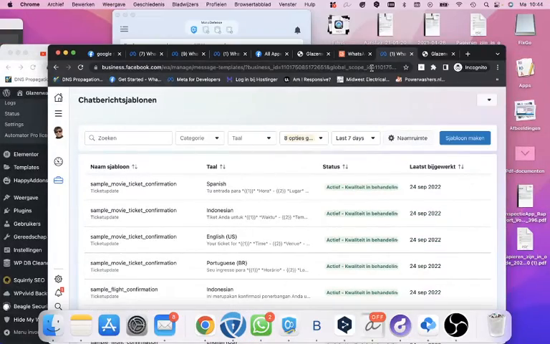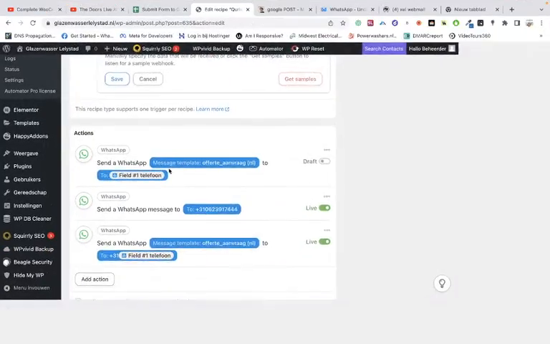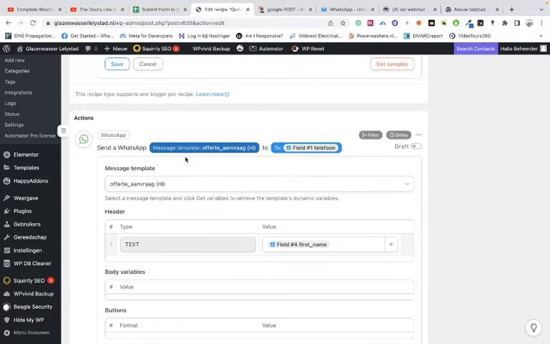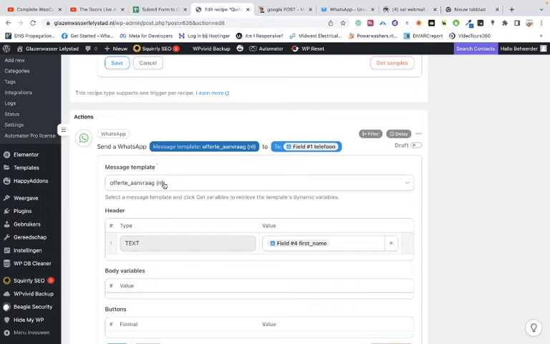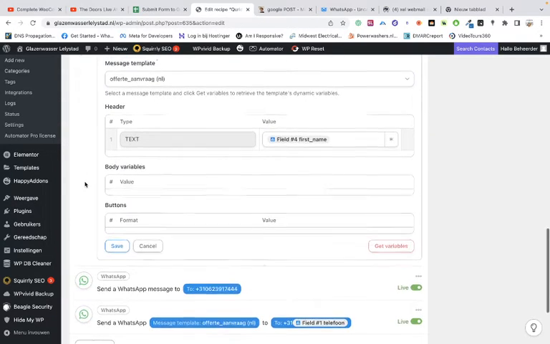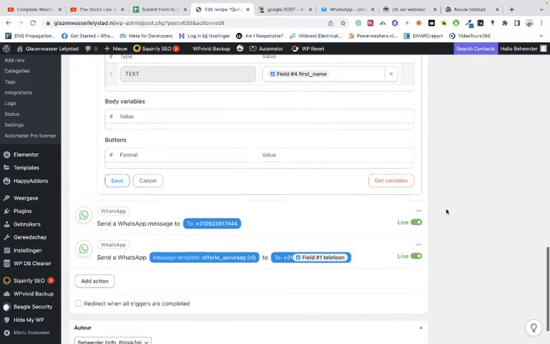So then you go into the website once again. So this is the website, and then you go into the WhatsApp actions. You choose for the templates. As you can see here, here are all the templates, and then you get the variables.